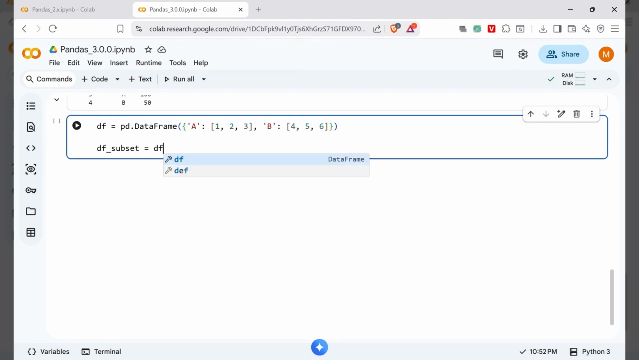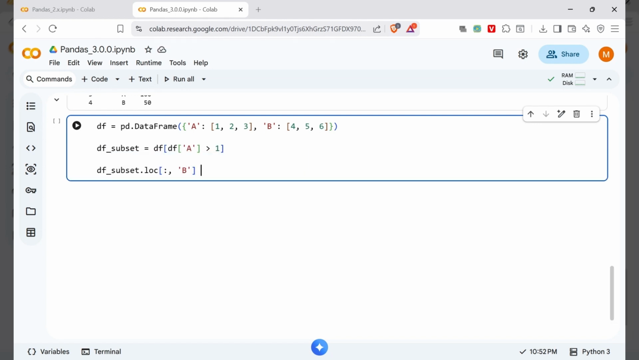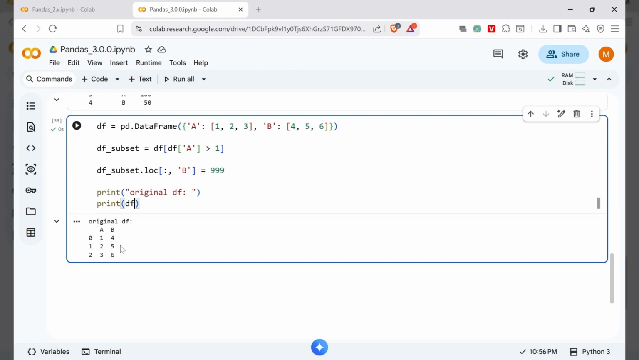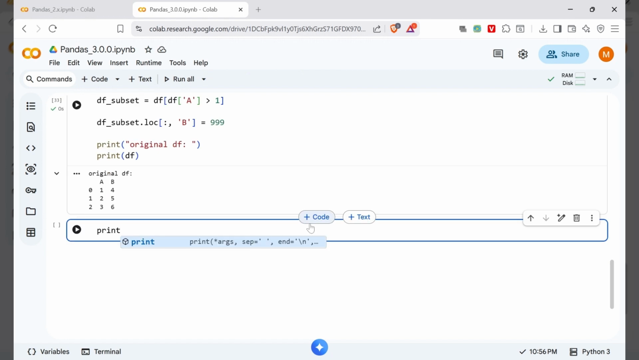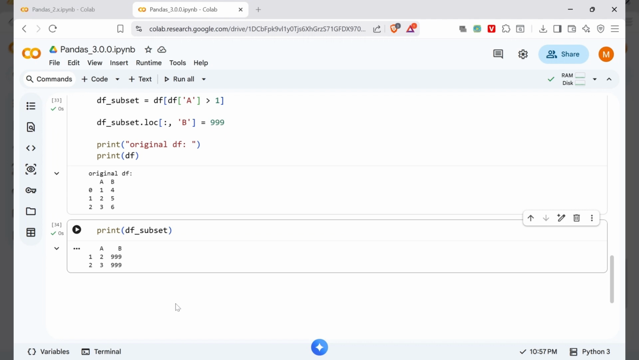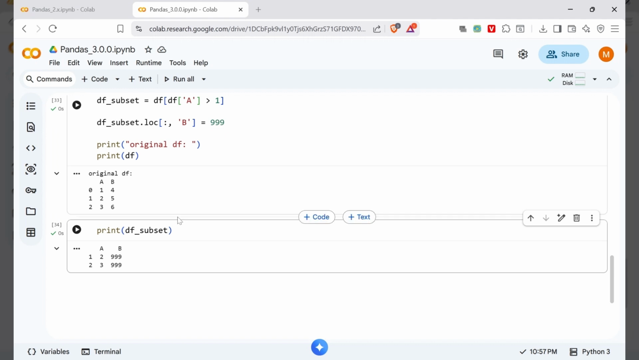Create a subset and also modify the subset. And when you print the original DataFrame, you will see nothing changed. And when you print the subset, you will see only the subset changed and the original is never affected. Behind the scenes, Pandas is smart. It uses views when possible and only copies when you actually modify the data. So technically, you get predictability and performance in one go.